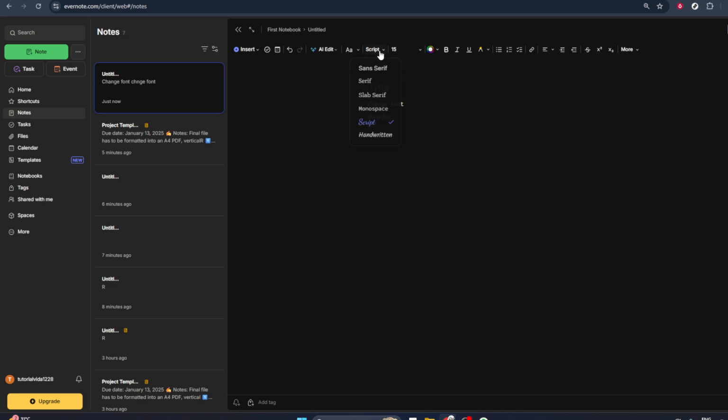As soon as you click, Evernote will apply that font to the text you highlighted earlier. Take a moment to look back at your note and make sure the updated font looks the way you expected. If it doesn't, just highlight the text again and repeat the process, trying a different option until you're happy with the result.